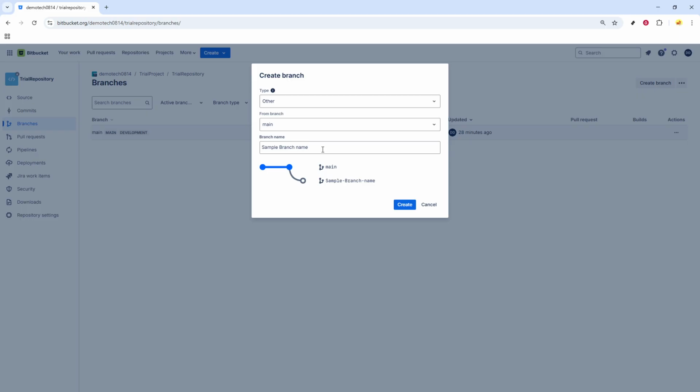Enter a descriptive branch name. A clear and descriptive branch name is important, as it helps your team understand the purpose of the branch at a glance. Consider incorporating details like the feature you're working on or the bug you're fixing.